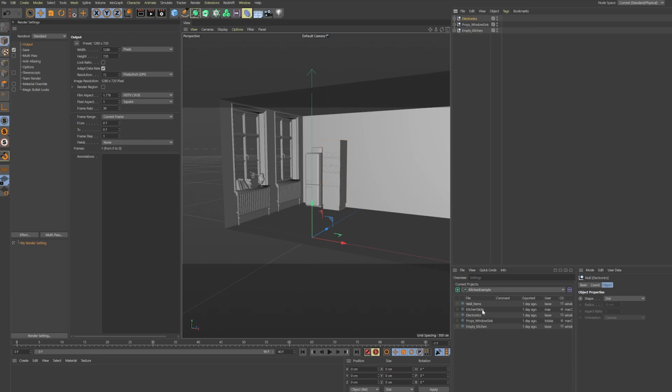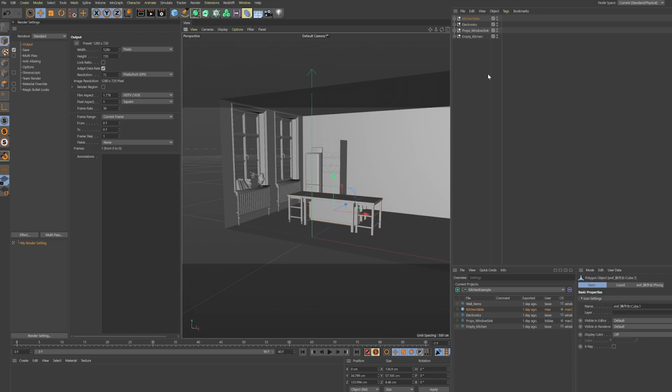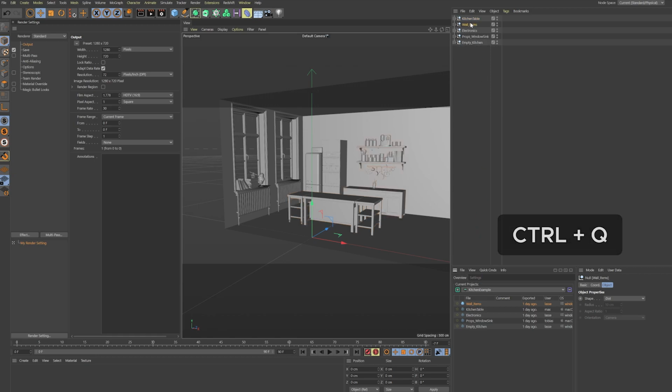And I also want to show you this shortcut for merge, which is Q. And you can go ahead and hit Q to directly merge these objects into your scene. And let's hit Control Q to add these wall items right after our current selection.